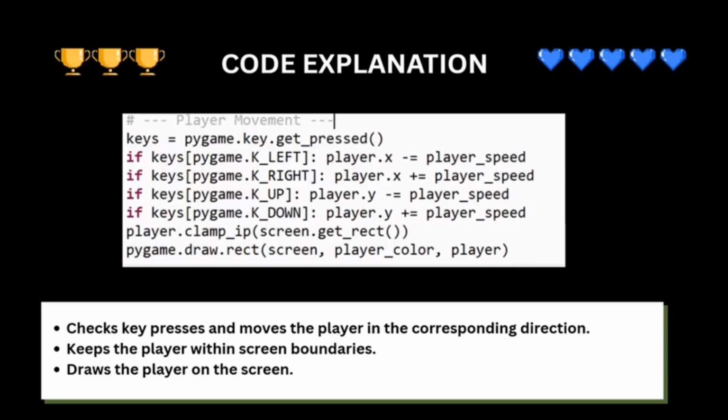The third part will be player movement. It takes key presses and moves the player in the corresponding direction. It keeps the player within screen boundaries. And the last one draws the player on the screen.